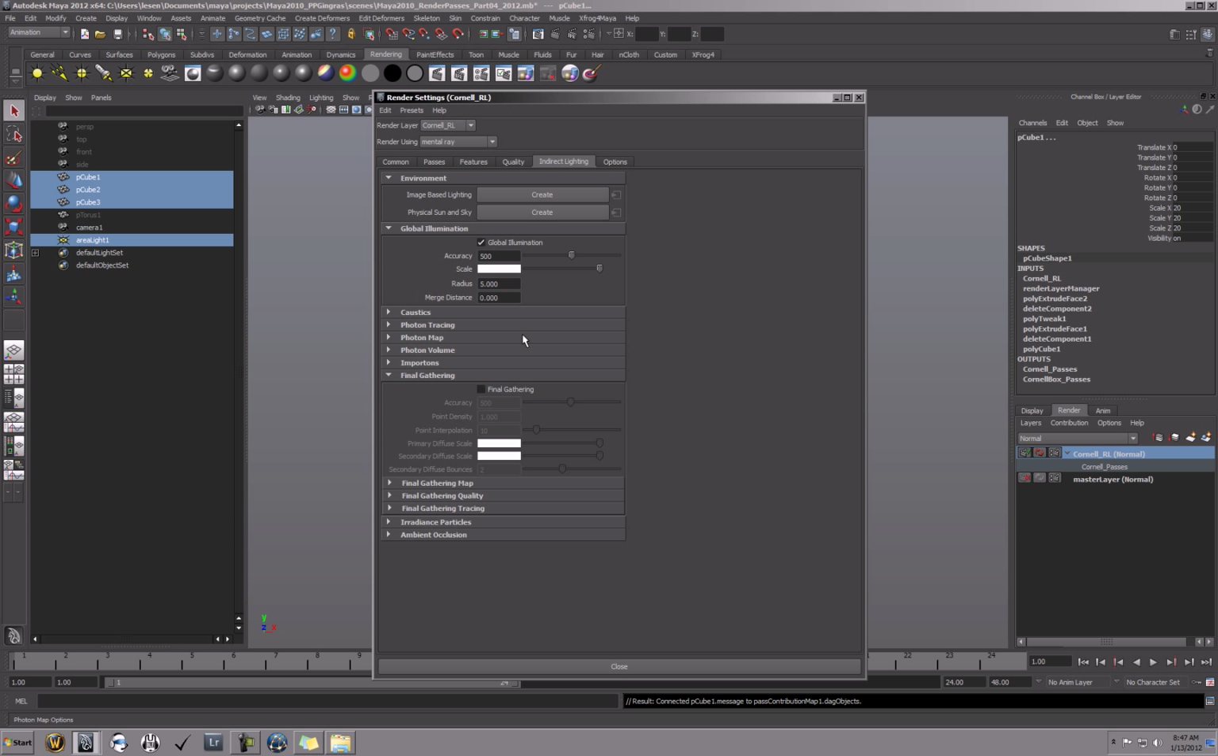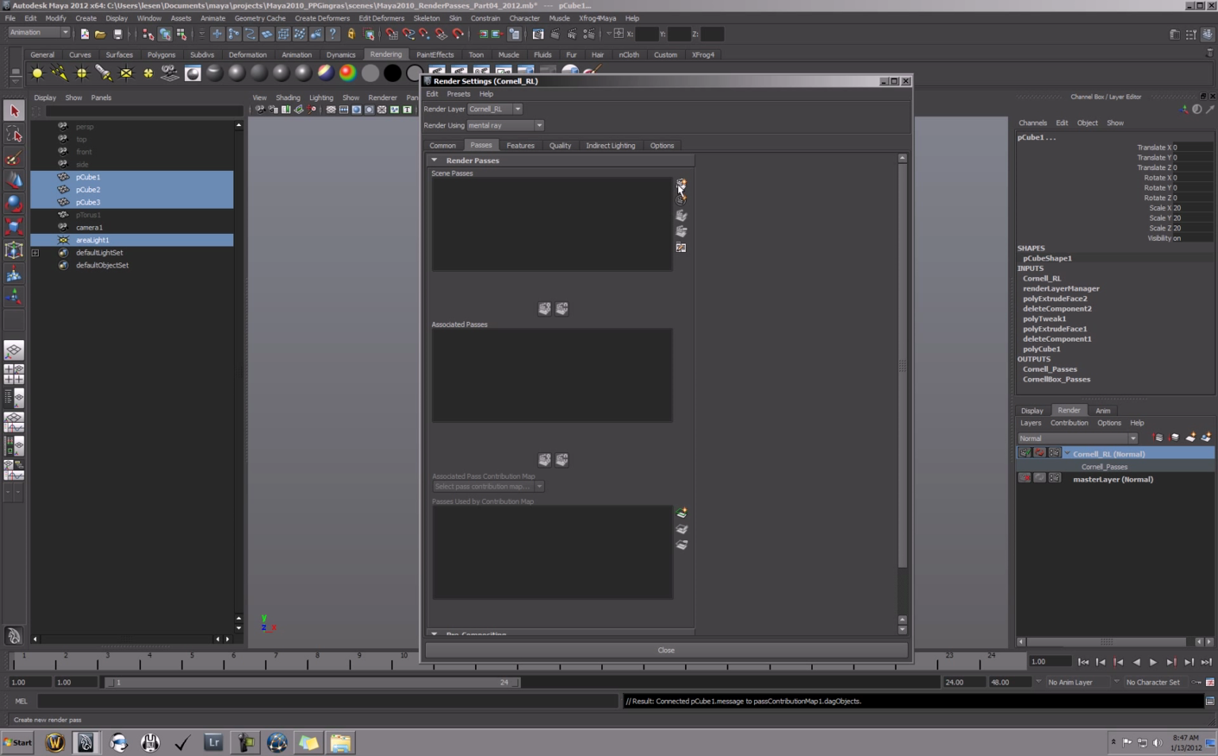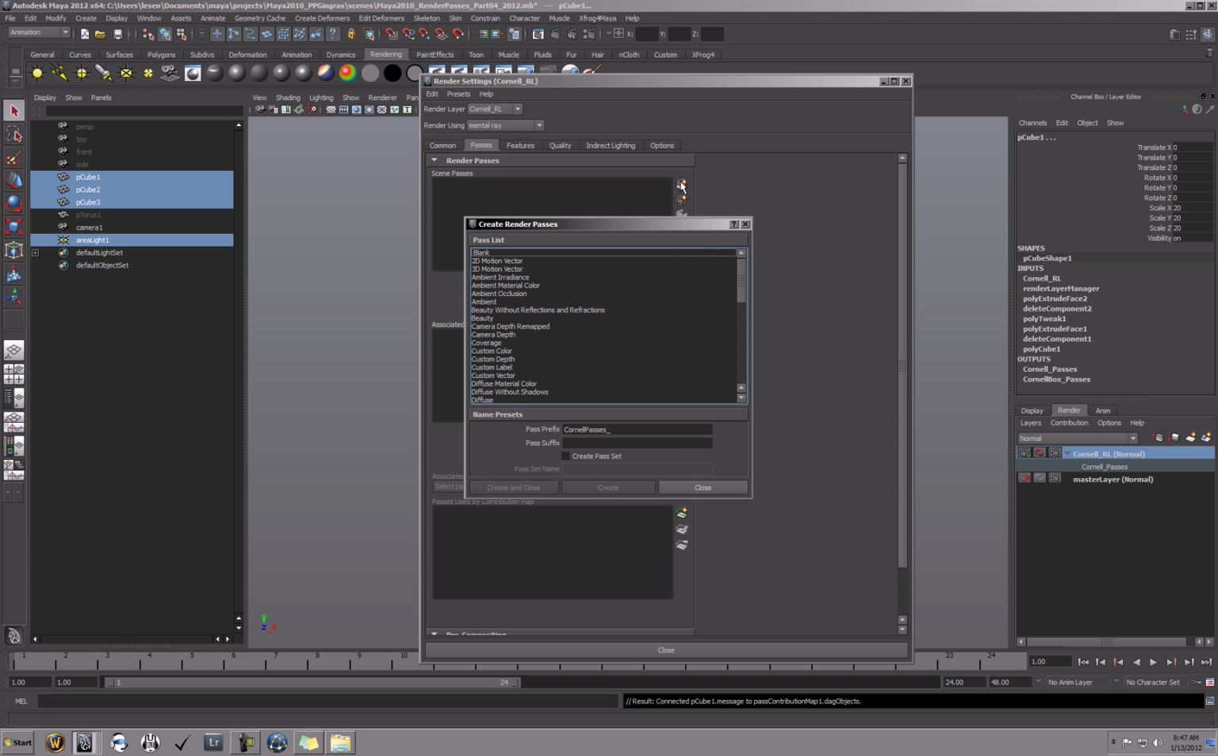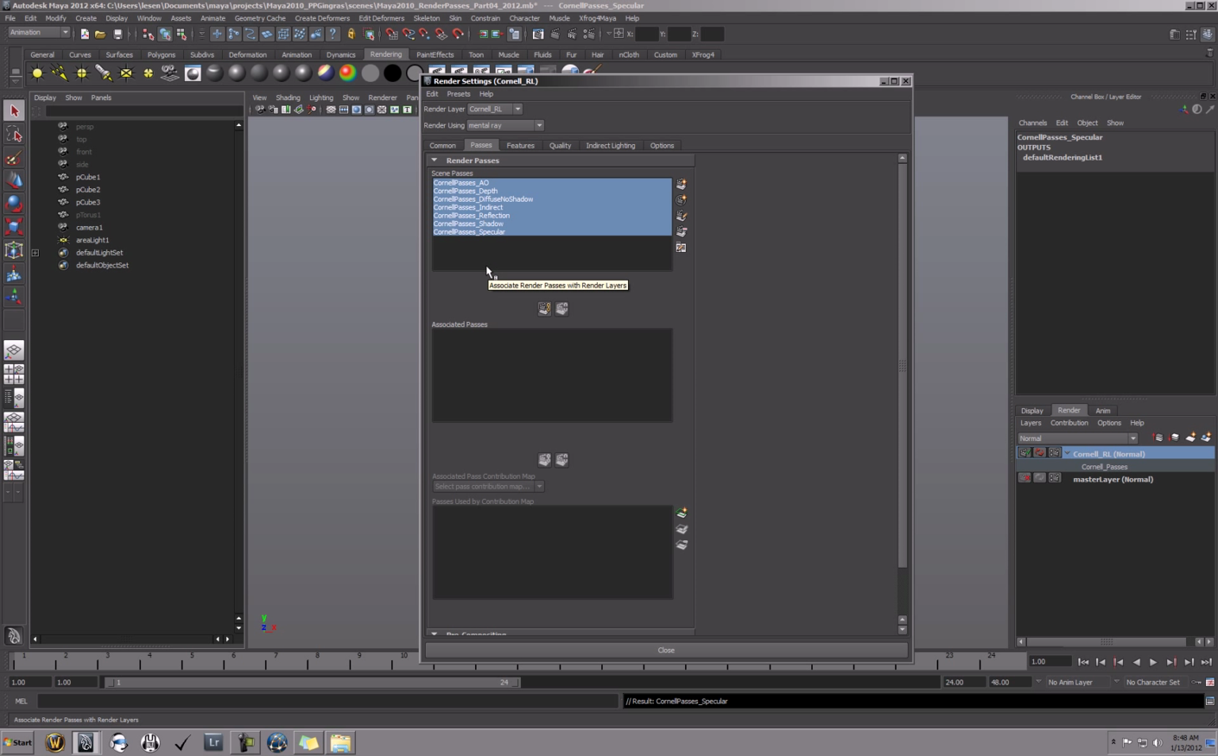Go to the render globals, under passes. Here it's create new render pass. Push this. I highly recommend putting a prefix, so right now it's Cornel passes underscore. And you can just add as many passes as you want in one go. So let's grab ambient occlusion. By holding the control key, you can multi-select. So I'll grab camera depth, diffuse without shadow, indirect lighting, reflections, shadow and specular, and do create and close. Boom, we've got our passes ready to go.